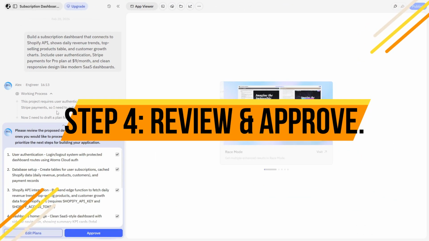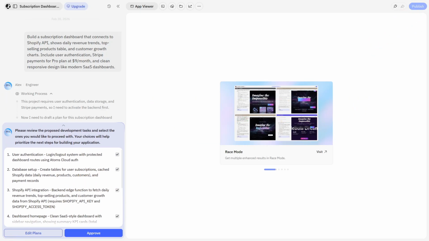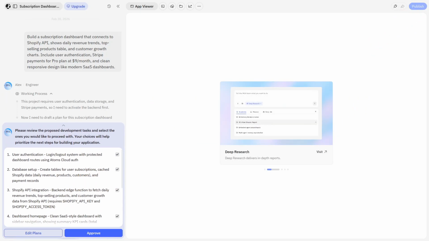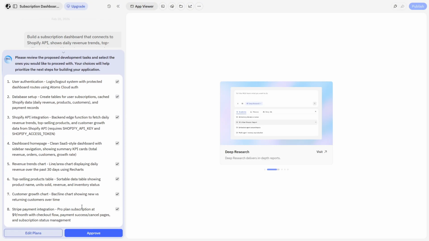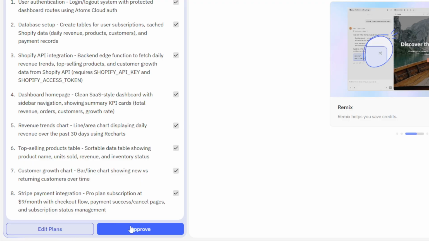Step 4, review and approve. Engineer Alex analyzes your prompt and generates a detailed work list, a project plan with all the key steps and features. You'll see this in the left chat window. If anything looks wrong, edit the plan directly. If it looks good, click Approve to continue. For this fast demo, we'll click Approve right away.